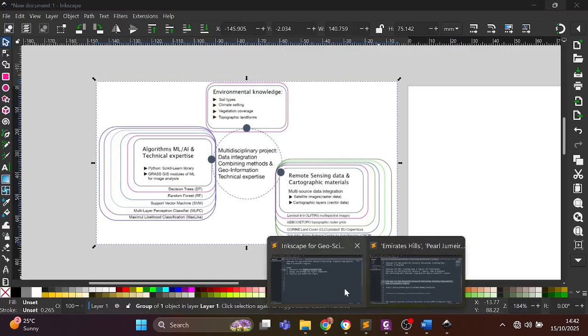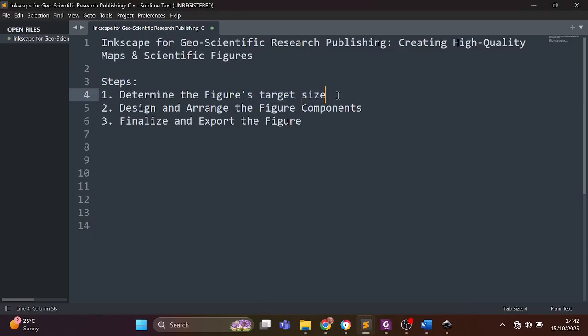So this step is very important. If you miss it, at the end, you are going to have issues with compressing the size to fit into the section of your manuscript you are working on. So that is done. So here we need to move to step 2. This is the step we are going to spend much of our time. So 95% of the work is spent in designing and arranging the figure component.